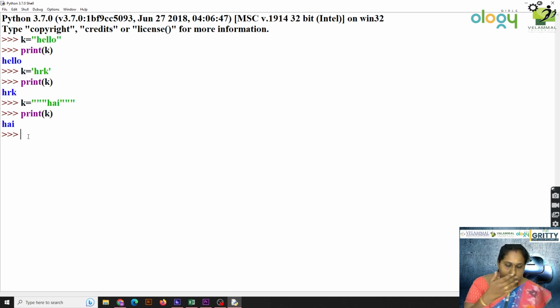Before moving to indexing, let us assign the value. This is going to be the name of your string, and this is the assignment operator, with which you assign your value. So this is my string name, and I'm going to give the value hello for the string name k. Let us see whether you can index it.